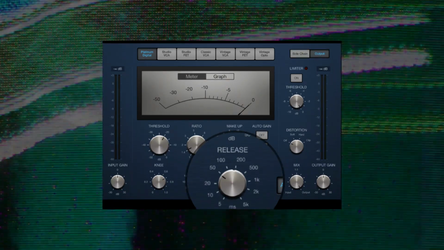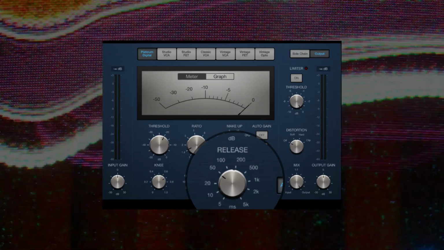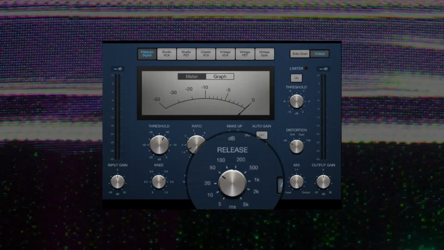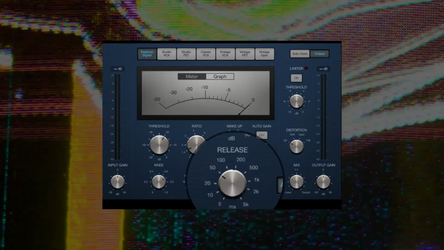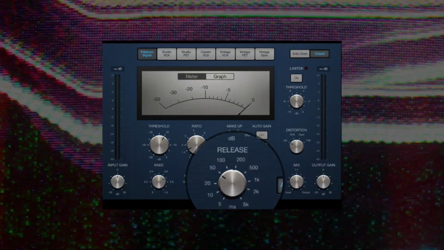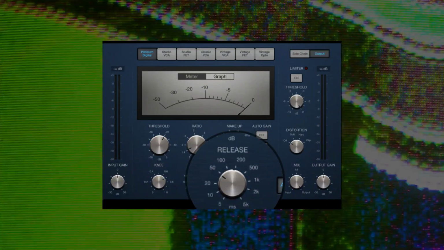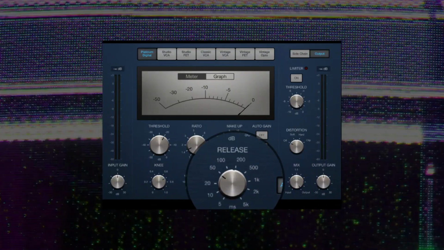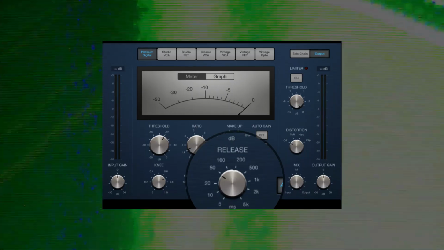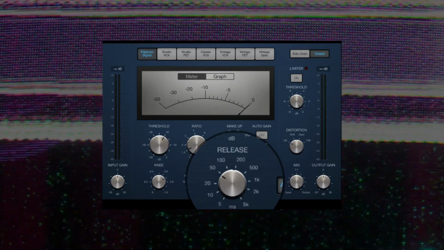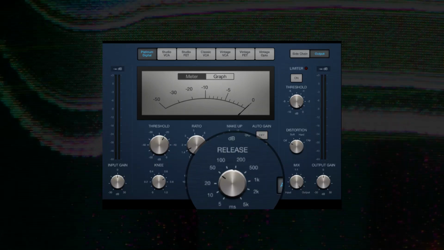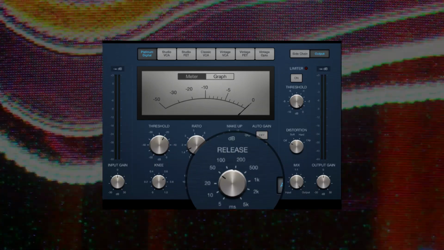The release time is an important parameter in a compressor, as it determines how the compressor will respond to the end of a transient (short-term, high-level signal). Setting the release time too fast will result in the compressor not reducing the level of the transient enough, while setting it too slow will result in the compressor reducing the level of the transient too much. Finding the right release time for a given situation is often a matter of trial and error, and may require some experimentation to achieve the desired results.